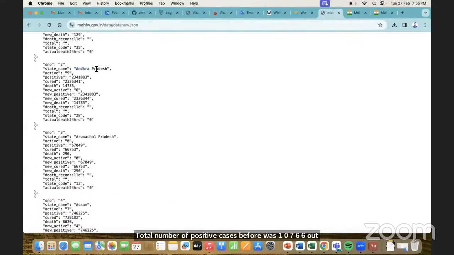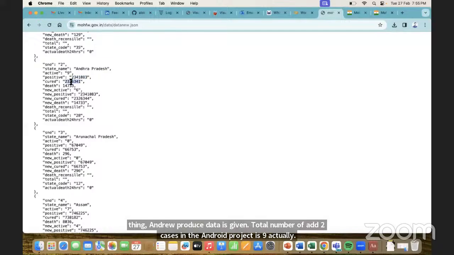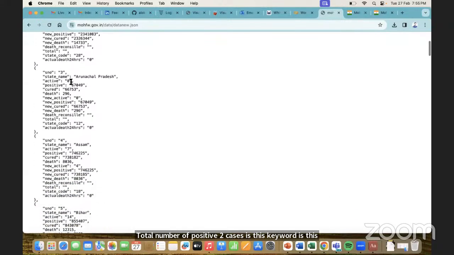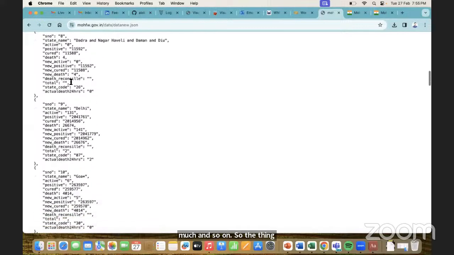Same thing, Andhra Pradesh data is given. The total number of active cases in Andhra Pradesh is 9 actually. The total number of positive cases is this, and so on. So like this, all the data is given to us.